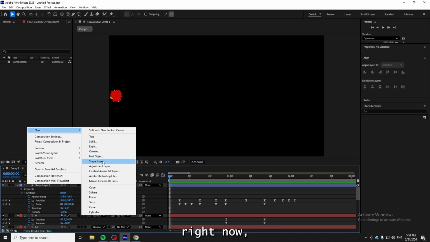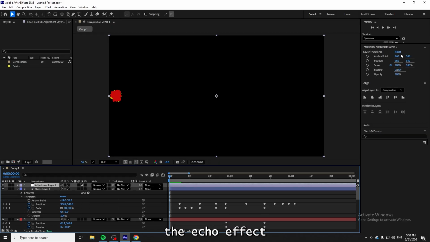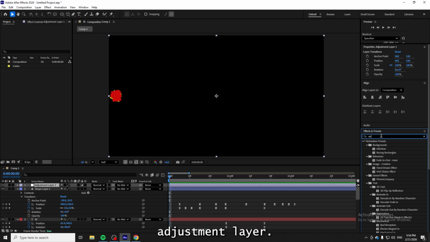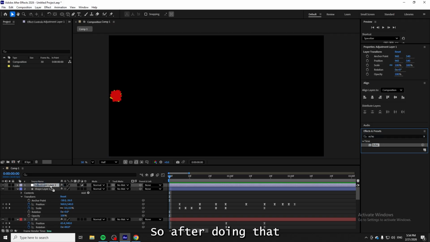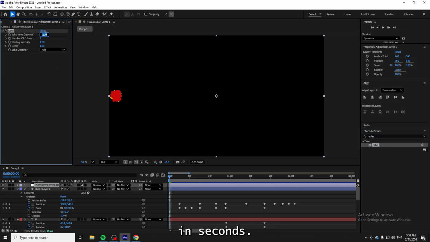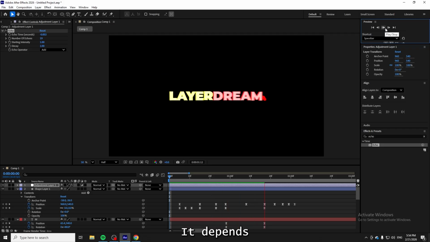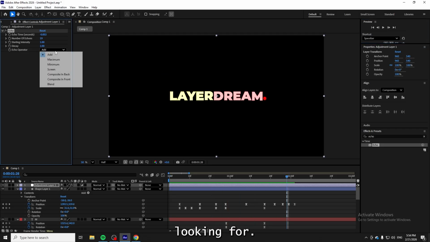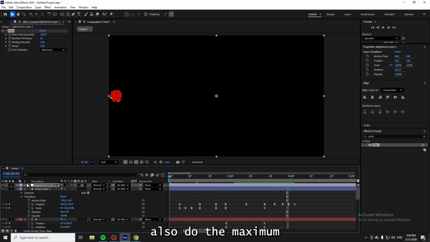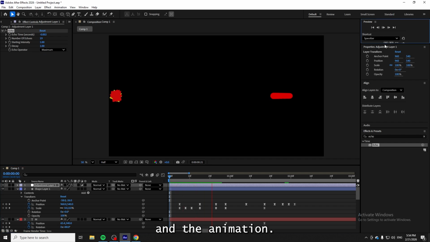Select the echo effect and drag it onto the adjustment layer. So after doing that, we're going to play with the echo time in seconds. So we want to do that at minus 0.002. Number of echoes, however you want, whatever you want. It depends what you're looking for, I guess. Also do it to maximum so it doesn't mess up the colors and the animation.